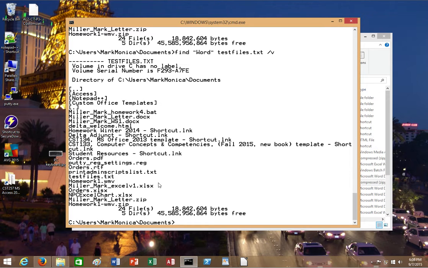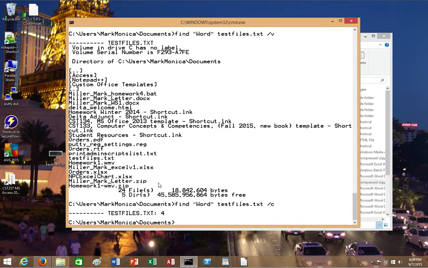All right. Now you can specify /C to get just a count of how many times the text appears. 4 lines contain that. If the text appeared more than once on a line, each unique instance of that would be counted. So if it appeared twice on a line, it would show the count including the twice on the line.